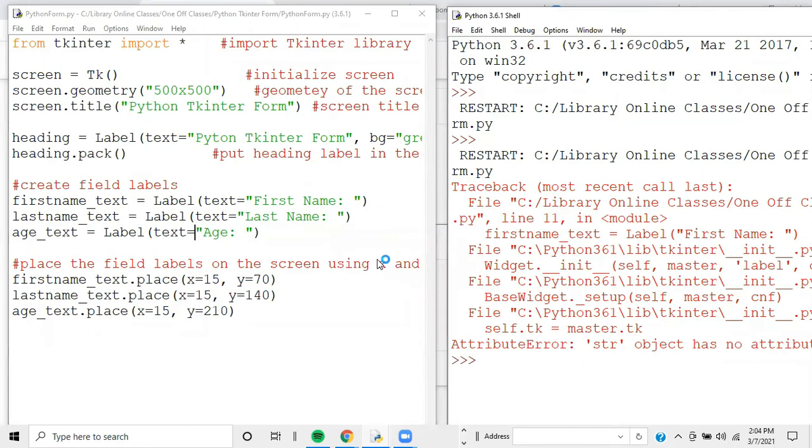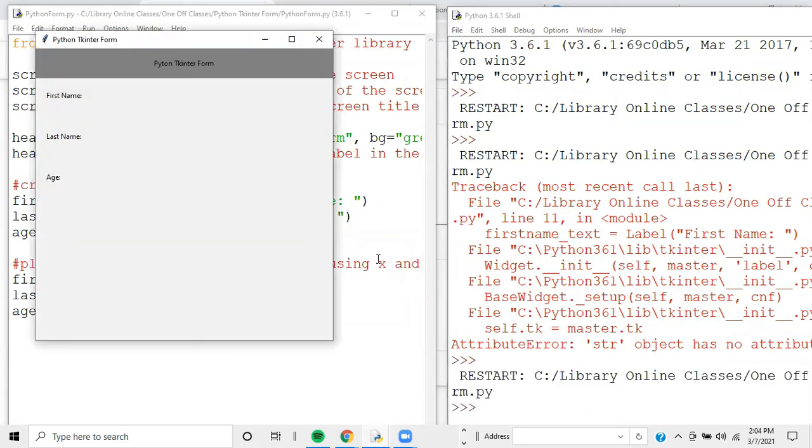And let's see what happens. There we go. All right. So if you look to the left, you can see our Python form, our Tkinter form. It's got the heading, Python Tkinter form. It's got the three labels that we just created, first name colon, last name colon, and age colon.